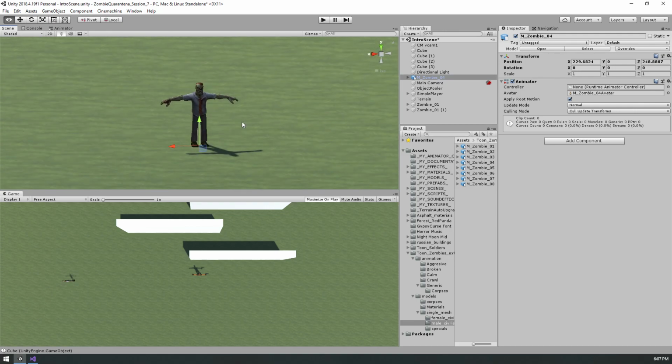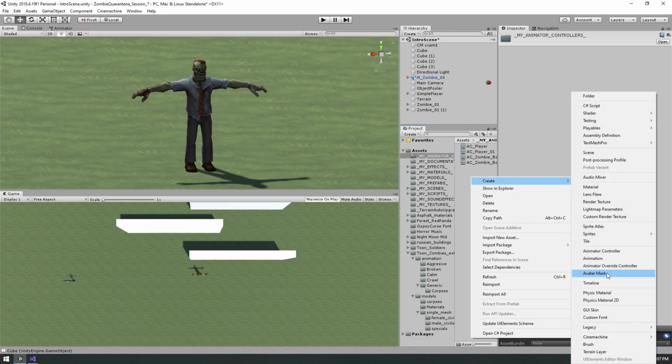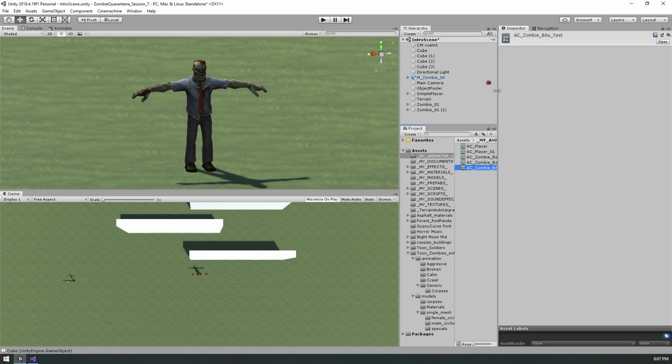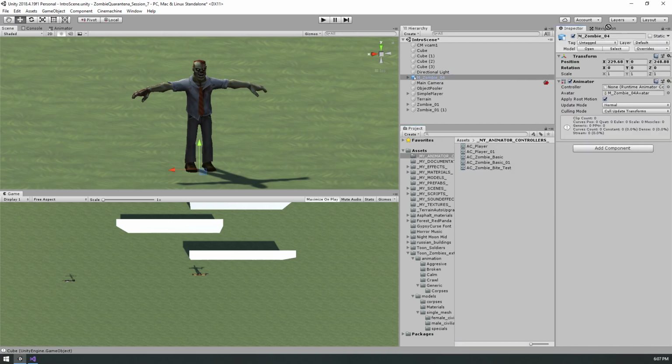Okay. That guy does not have an animator controller yet. And I don't want to give him the zombie animator controller because I really just want to look at this one animation over and over. So I'm going to my animator controllers and do create animator controller, AC zombie bite test. That creates an animator controller called zombie bite test. Click on my new zombie friend and I will drag the animator into his controller.